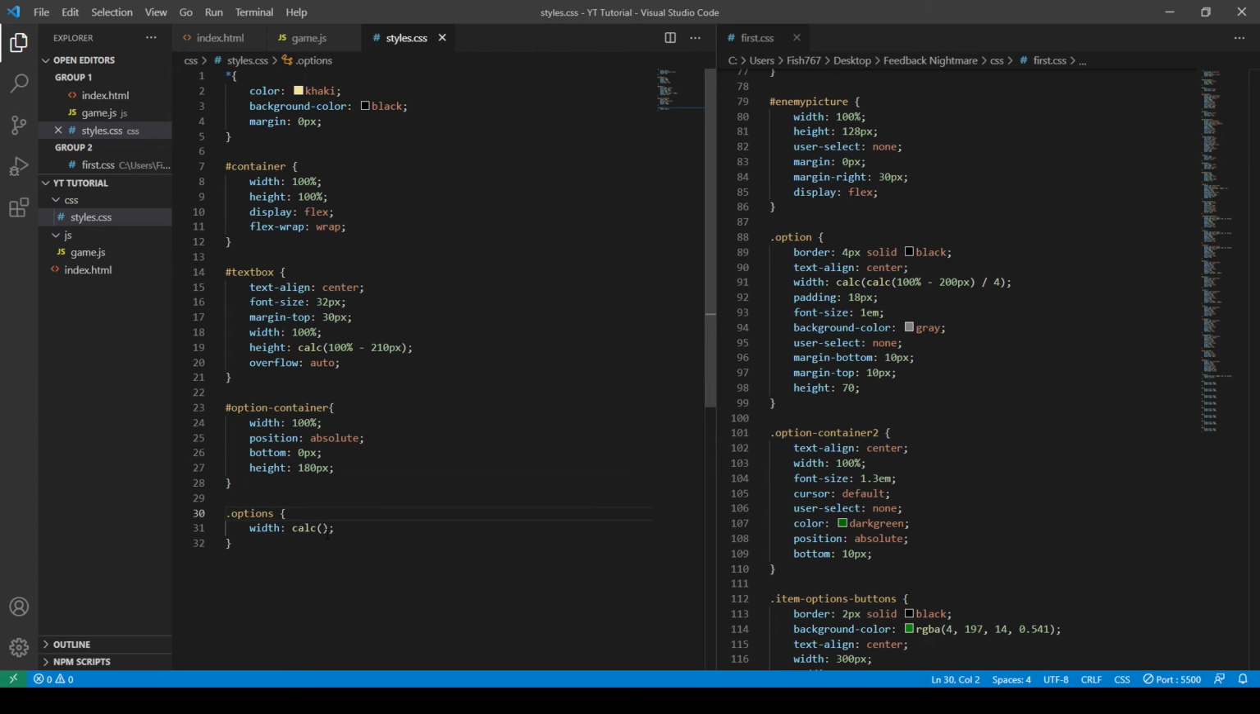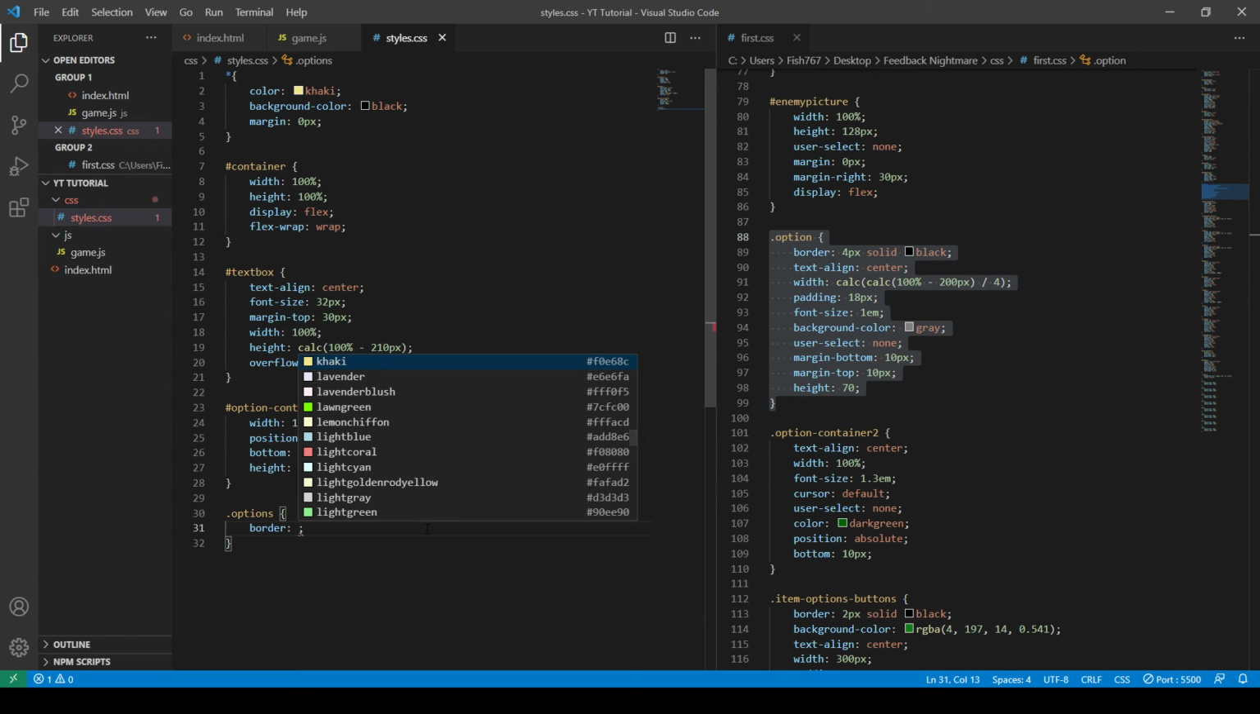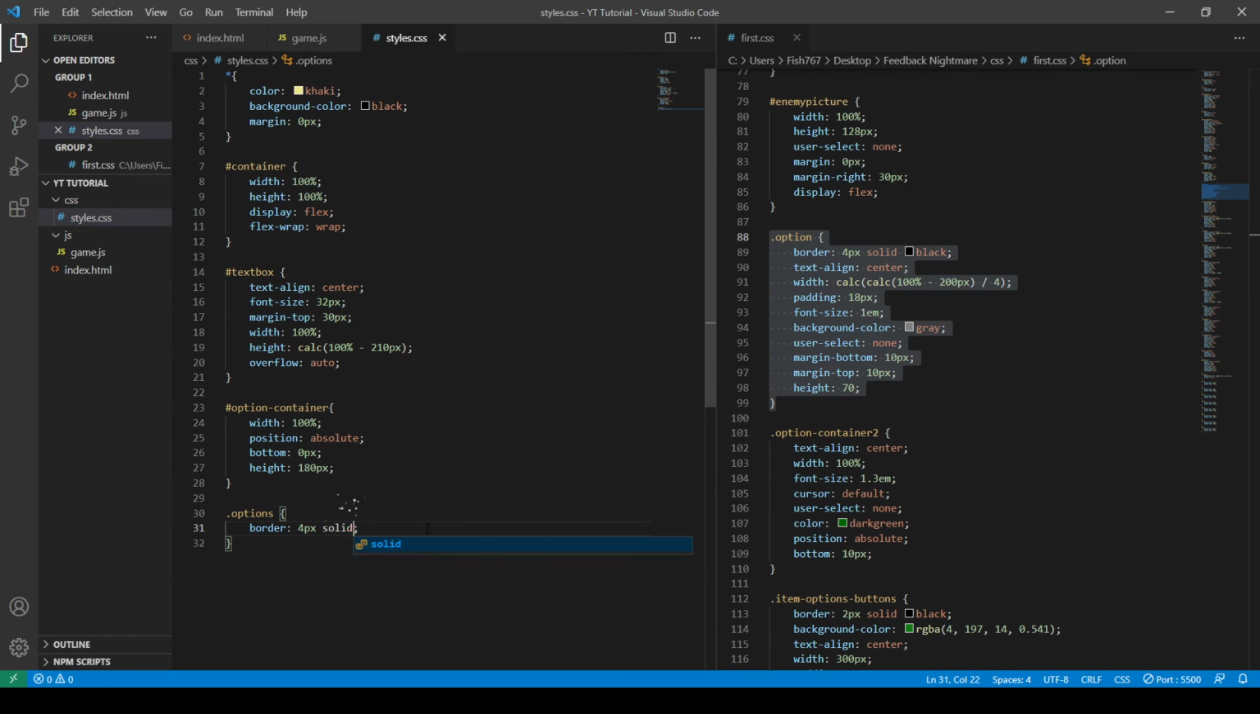And since it is a class, we need a period. So I'm essentially copying down this code inside of here. So we actually don't have to worry about the border. No, we do. So type in the border as well. So we want it to be a border of 4 pixels. We want it to be solid, and we want it to be black. Then what we want to do is we want to set the text align to be center, and you can change these colors to make it whatever you want.